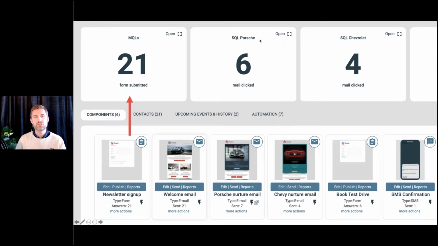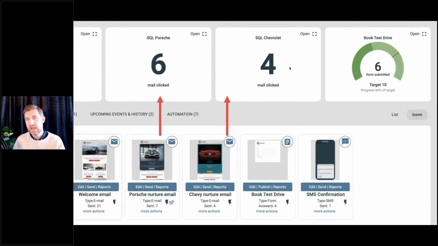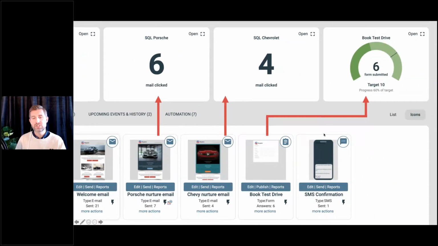Then I have sales qualified leads for Porsche and sales qualified leads for Chevrolet. These are the guys that have clicked either the link to the Porsche brochure or the link to the Chevrolet brochure. These are the sales qualified links for that. And then at the very end here, I have my form, book test drive, is counting here towards my target of 10 test drives is the target for this campaign. I'm currently at 6, so my progress is 60% towards my target.